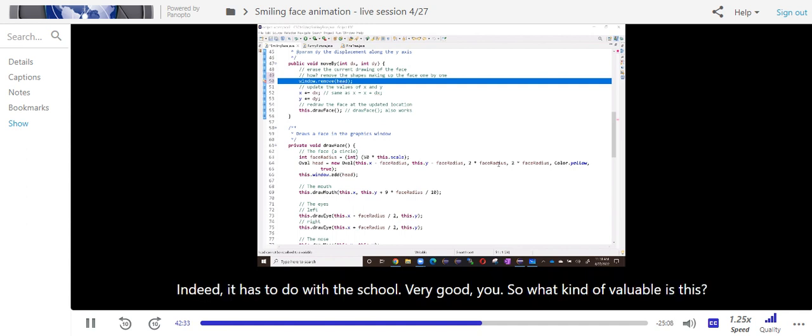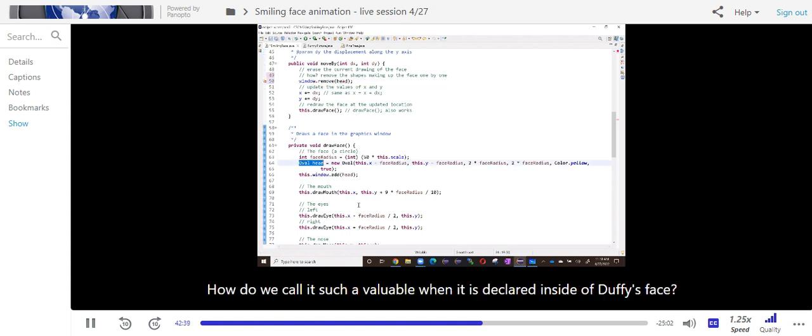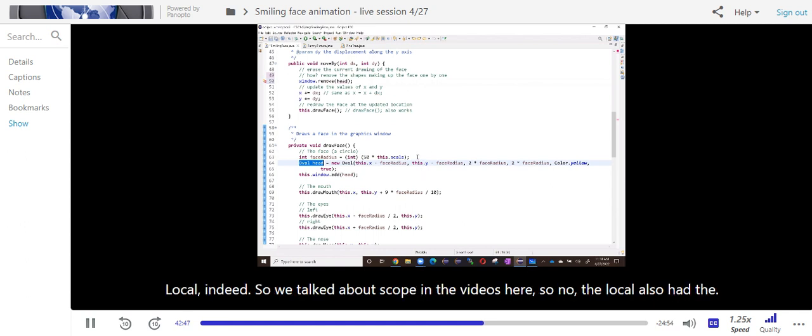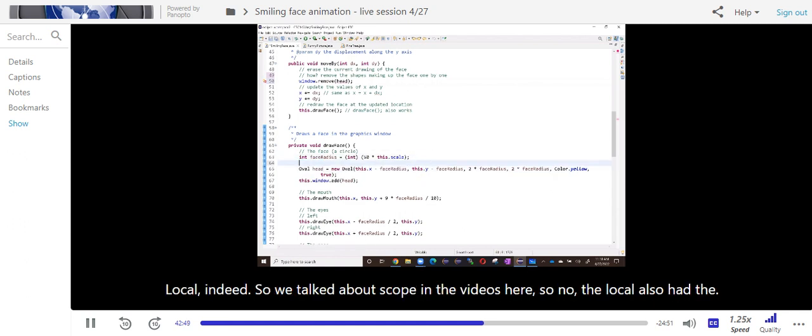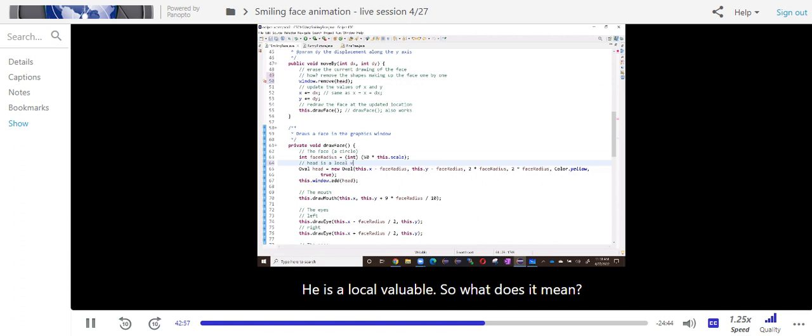Indeed, it has to do with the scope. Very good, Yui. So what kind of variable is this? How do we call such a variable when it is declared inside of drawFace? Local, indeed. So we talked about scope in the videos here. So remember, head is a local variable.